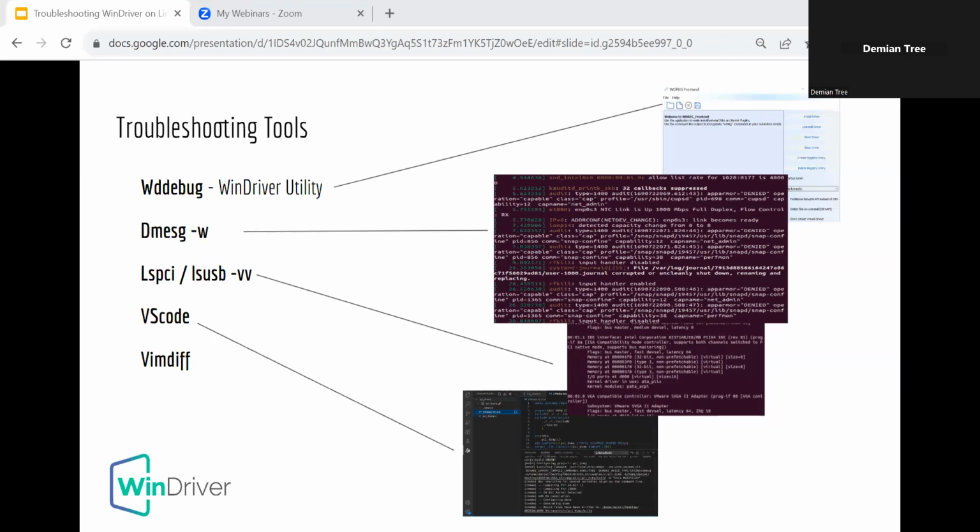dmesg is a Linux command that displays kernel messages and provides a record of the system's activities and events. It is, I think, the best tool for troubleshooting because it offers insights into the hardware and software interactions, errors, and device statuses. By analyzing these messages, you can identify issues, track down causes of problems, and make informed decisions to resolve them effectively.